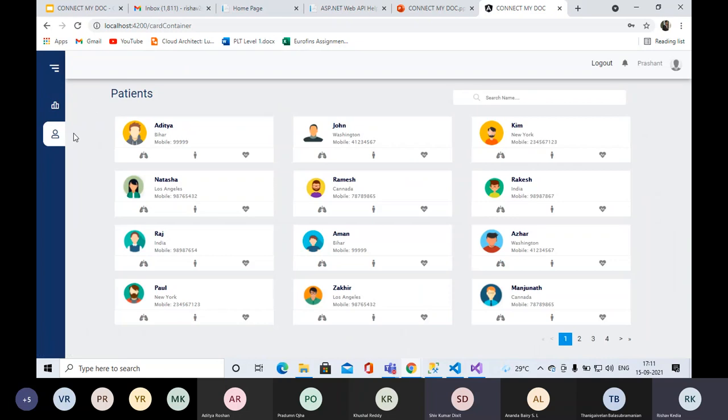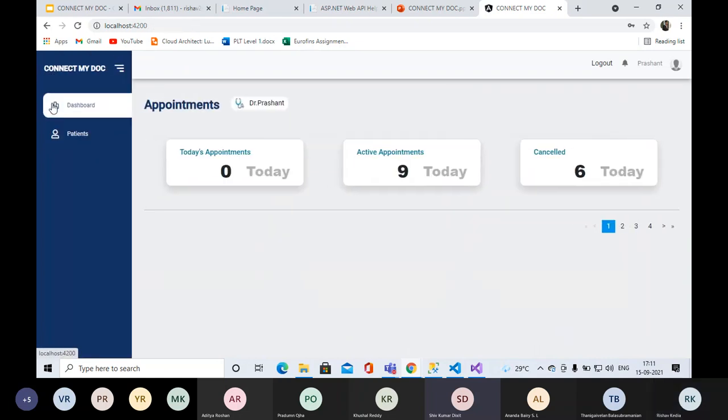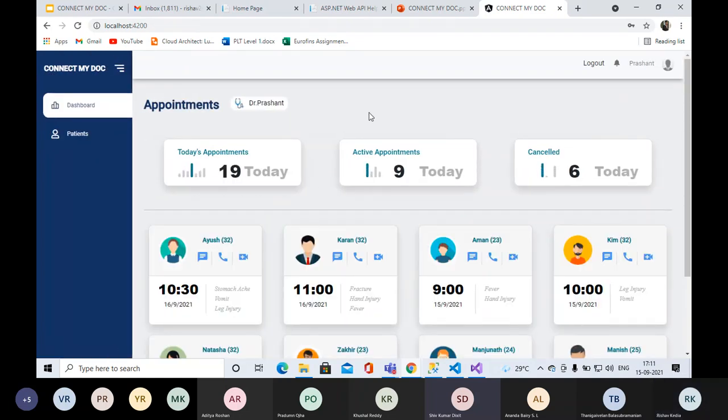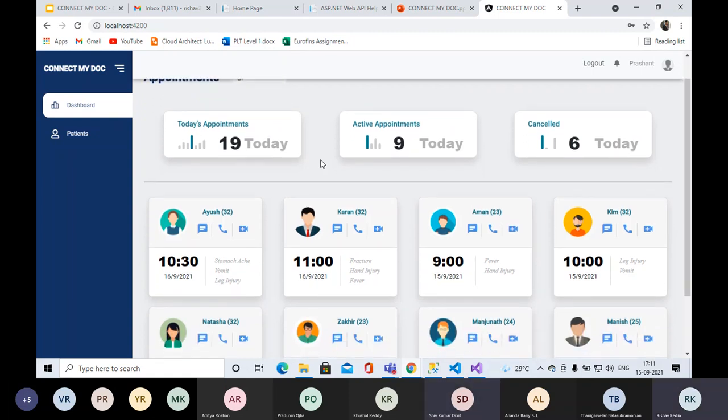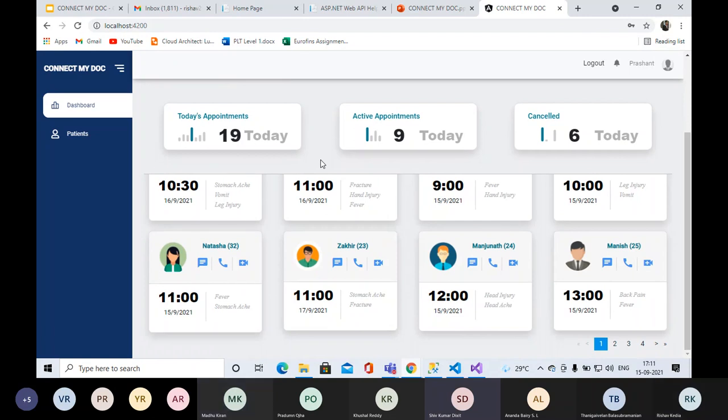One quick observation on this. Can you go back to the dashboard? It says 19 appointments today, 9 active, 6 cancelled. So 9 plus 6 is 15. Where are the 4 other appointments? So there are pending appointments also. Ah, okay, so it's not a total list.